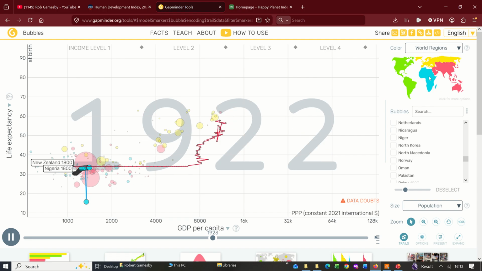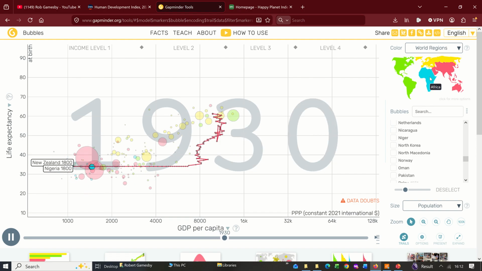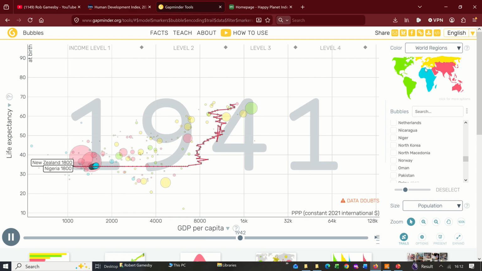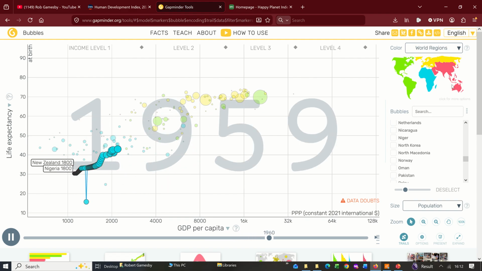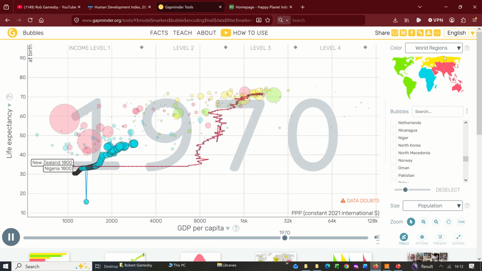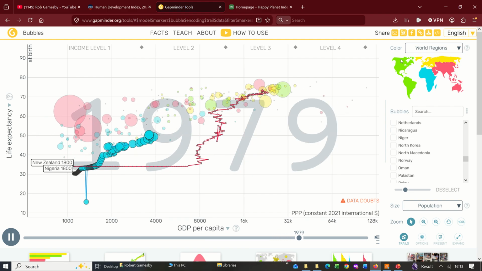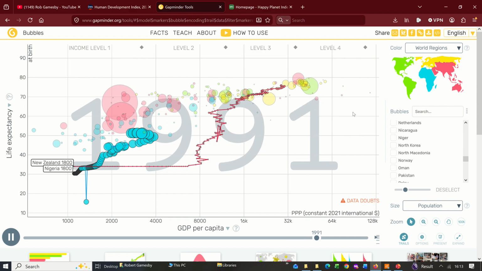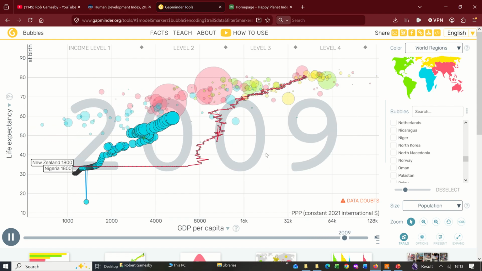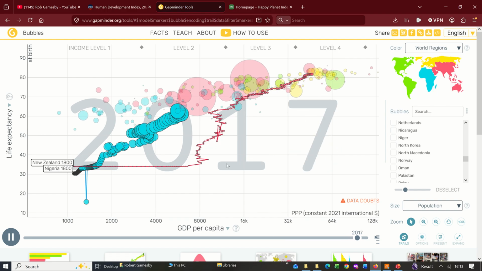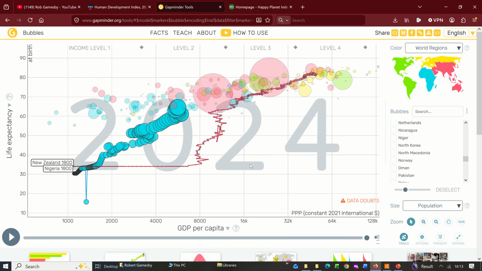The last thing to point out on this, the colours represent continents, so we can see continental trends. So all the African bubbles are blue, the Asian Pacific countries are in red. We've got yellow for Europe and Russia, and green for the Americas. So we can see there over time that we can play that over time. Just let it run right the way to the end, to 2024.